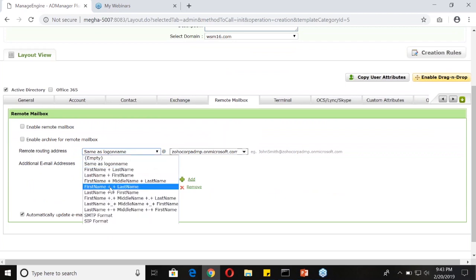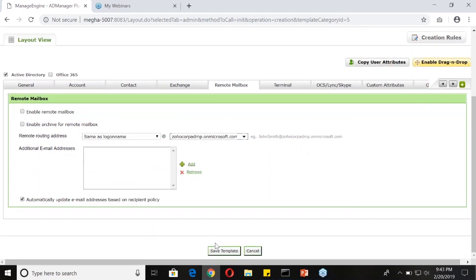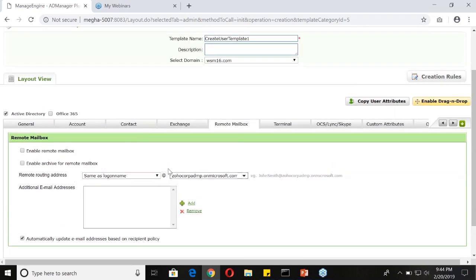Here you have an option to choose the naming format for that routing address. Once you save this template, what happens is, when you use it in bulk user creation, let's say you're using a CSV file and mentioning this template in the CSV file, or you are using the automation tool in ADManager Plus and specifying this template, the configuration you have done for the remote mailbox will take effect.